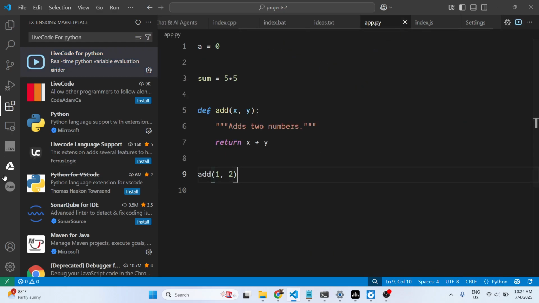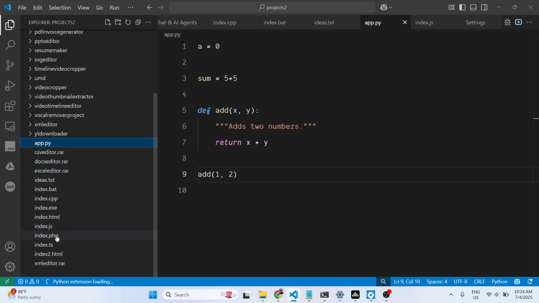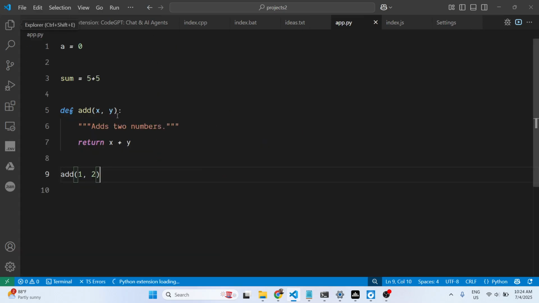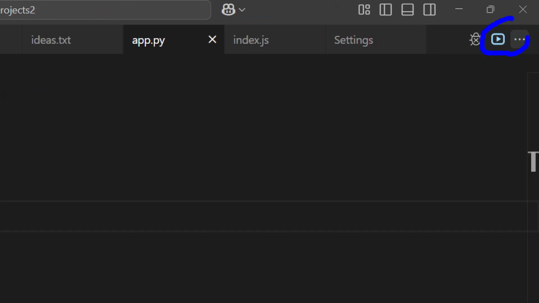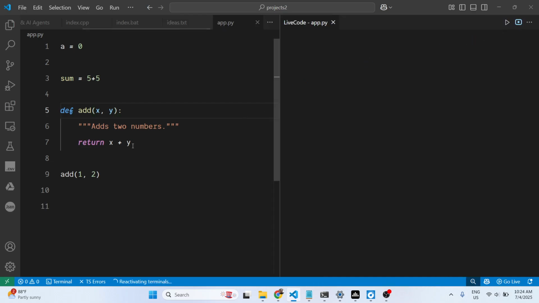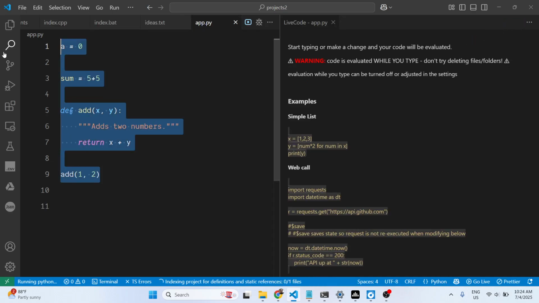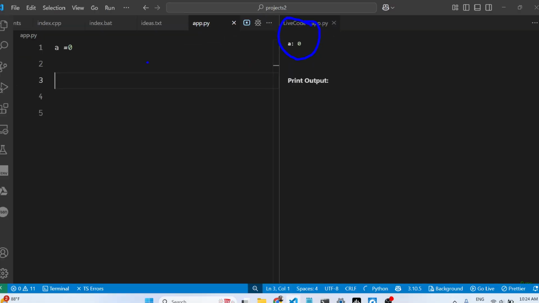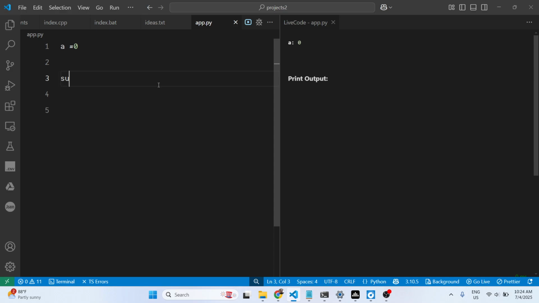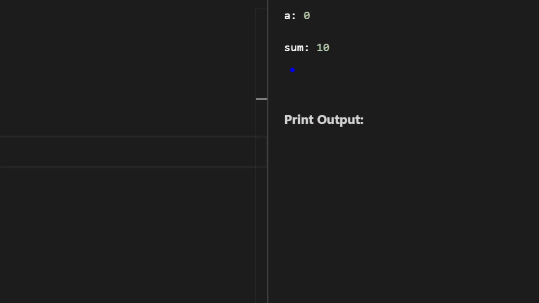Now simply run a simple Python file here, create an app.py file, and you will see this blue icon appearing. Simply click on that icon and you will see instantly, as you type the Python code, just declare some variables. As you can see on the right hand side, it is showing you the output here. And if you declare, let's suppose, a variable, I say 5 plus 5, it will show the result to me. Sum is equal to 10.